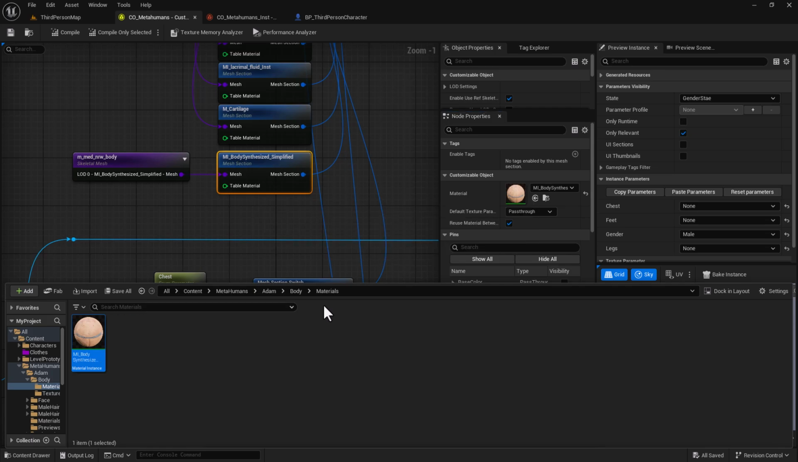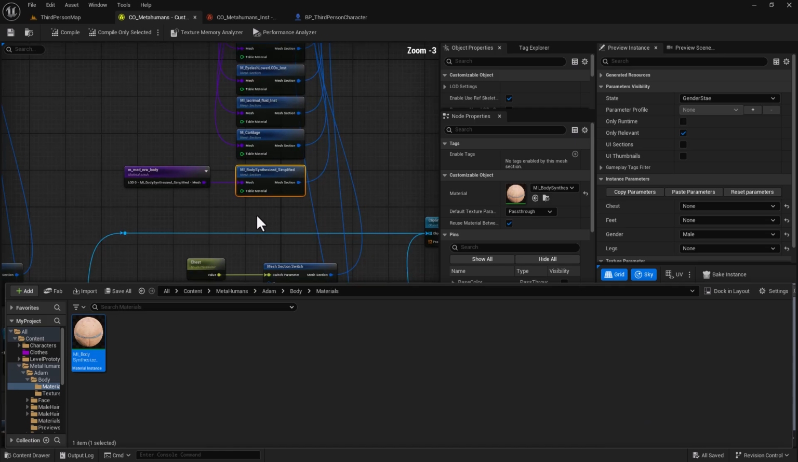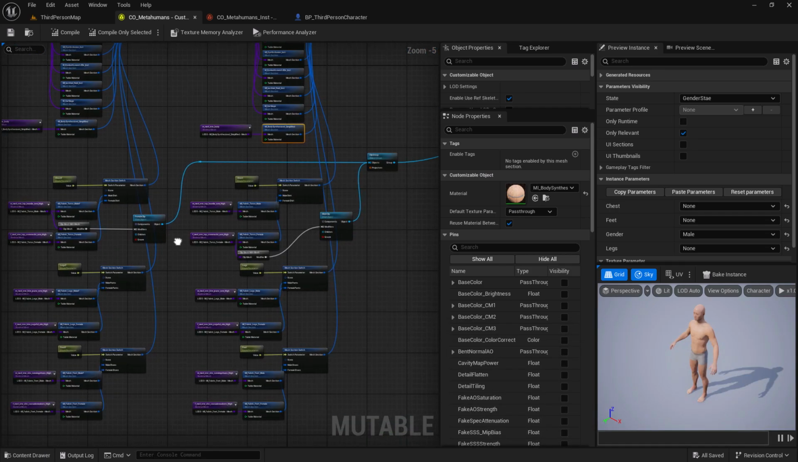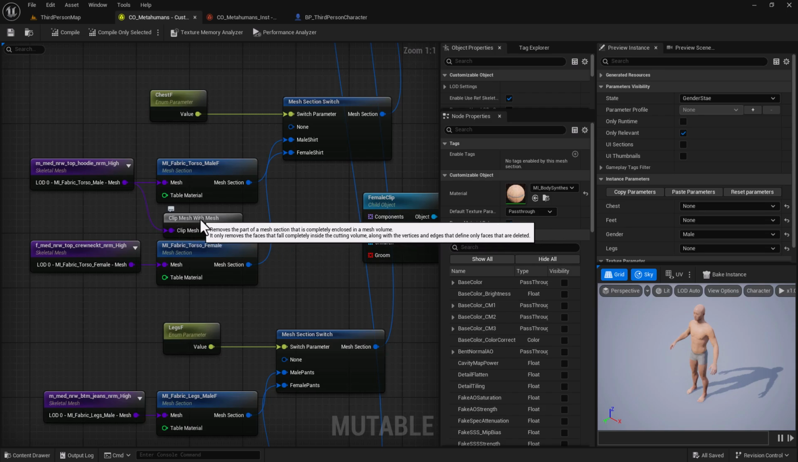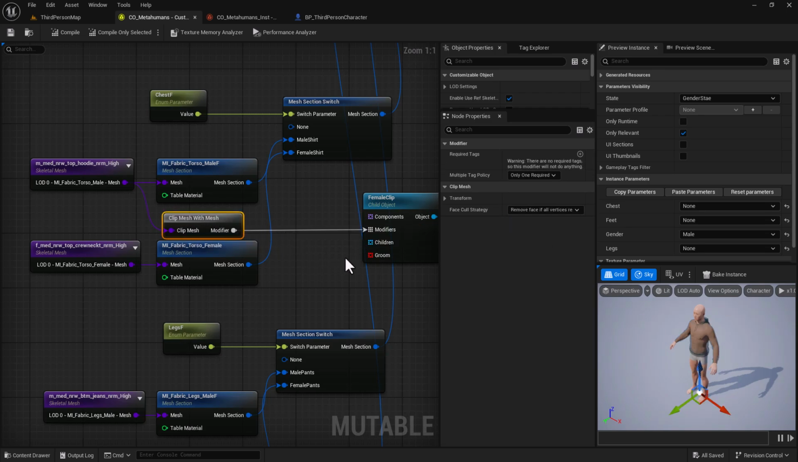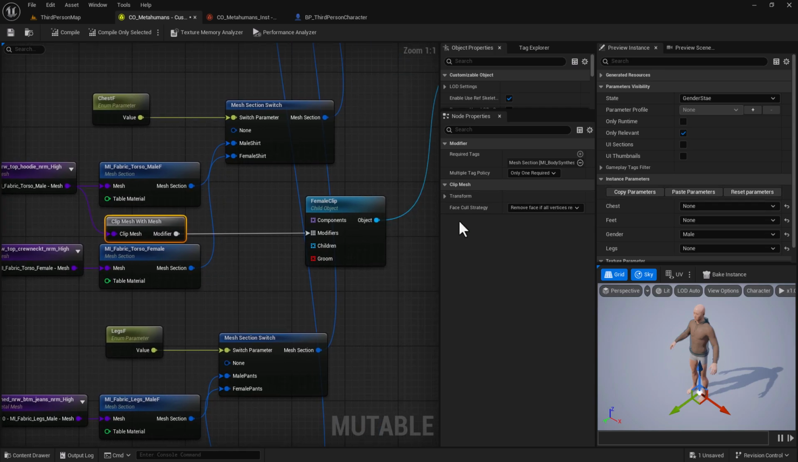Okay. This is going to be important for our clipping, because remember, the way Mutable works is it actually removes the vertices underneath, and it won't know unless you tag it right, okay? So, all right. Now we can go back to our clip with mesh node, and we're going to add that tag, okay? And all you have to do is type in body, and you can see here where we named it. We just select that, and then we have the body.